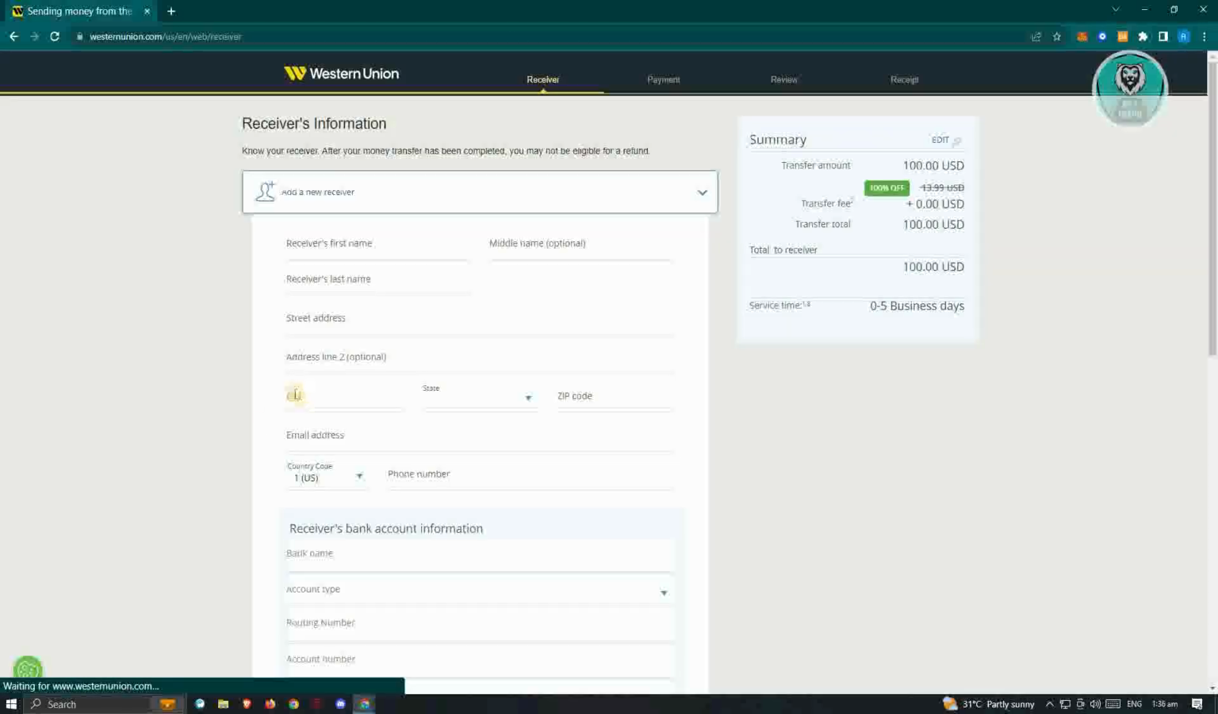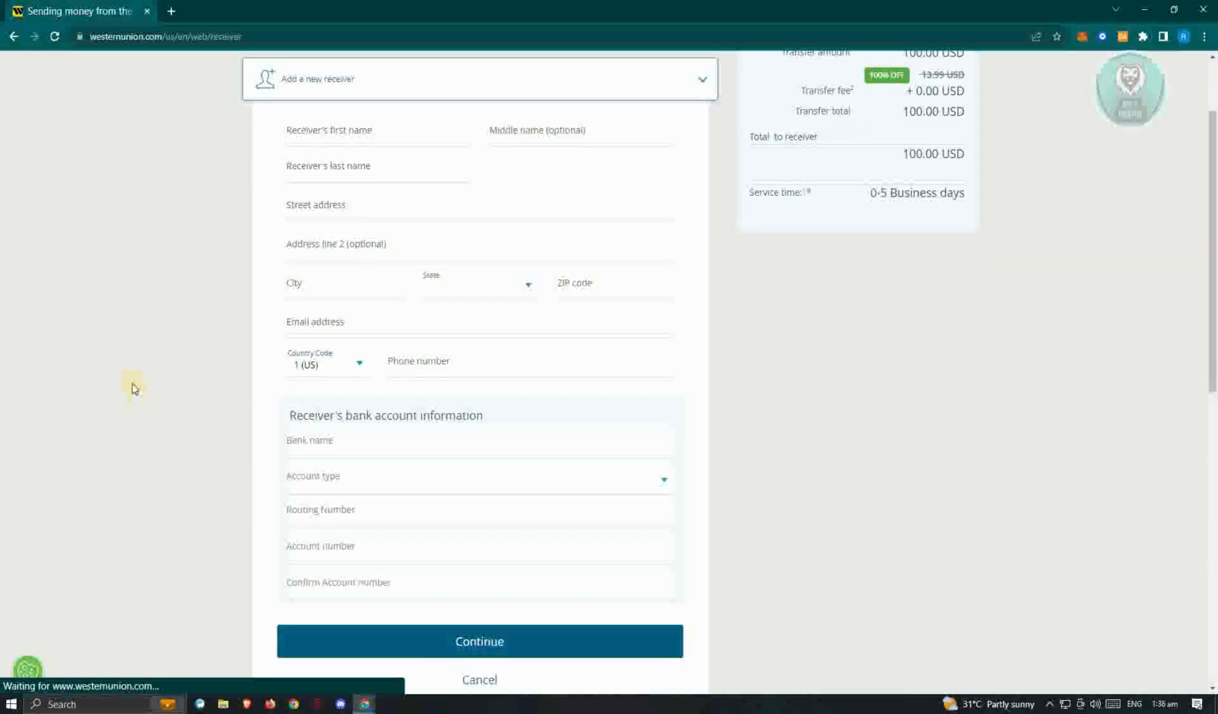And from here, again, you'll need to provide the following details. That includes the receiver's name or details, as well as the receiver's bank account information. Include the bank name, the account type, the routing number, as well as the account number, which in this case is going to be the international bank account number. Now confirm that account number, and just click on continue to proceed with the transaction, and you should be good.